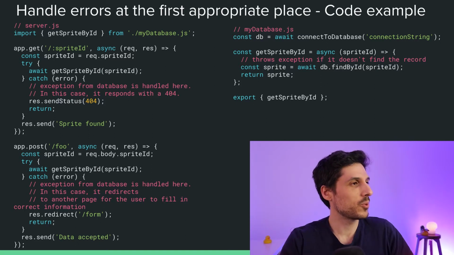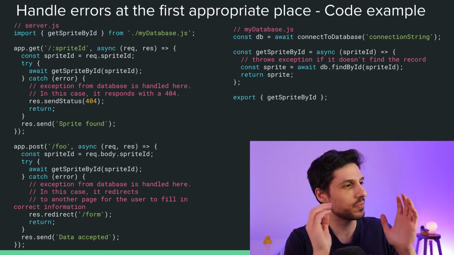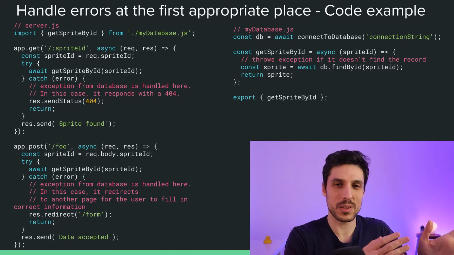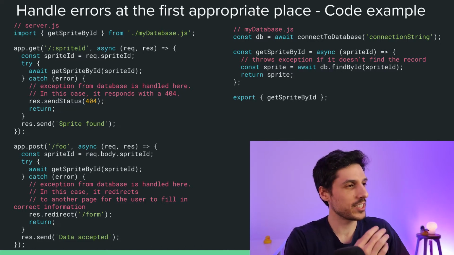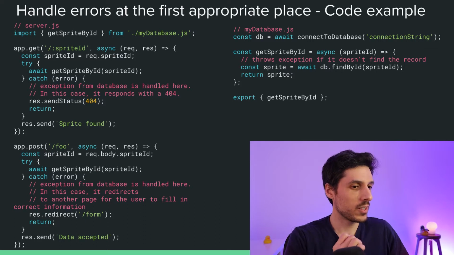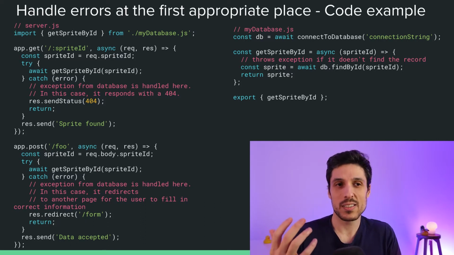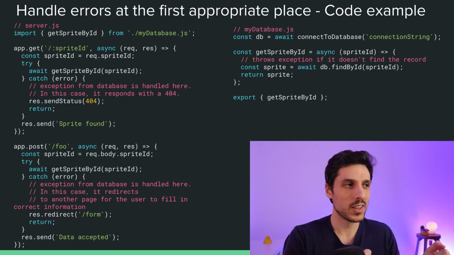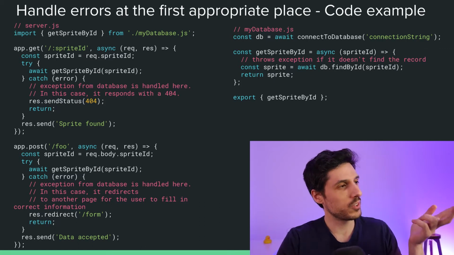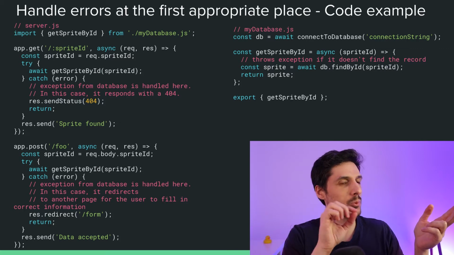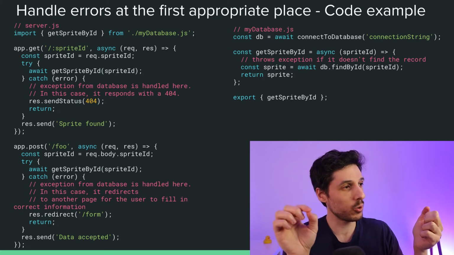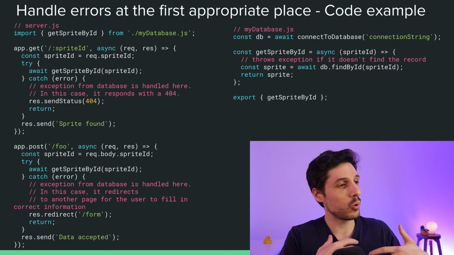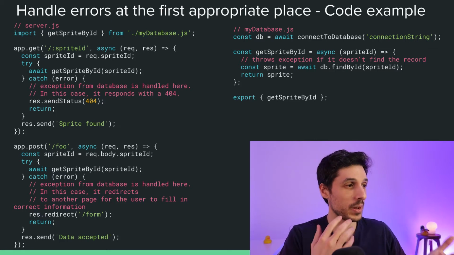So in this code example, we basically have a file called mydatabase.js, which has a function in there, getSpriteByID. Now, that function may not find the sprite that it's looking for. So what it does is it throws an exception. And if you look above, we have the two handlers. We have the app.getLine and the app.postLine. And in there, they both use the function getSpriteByID.